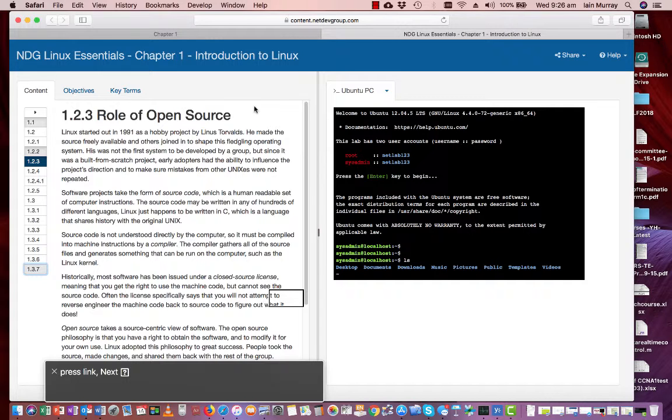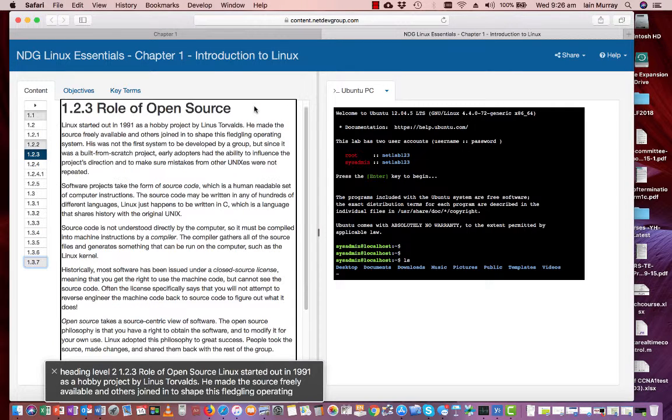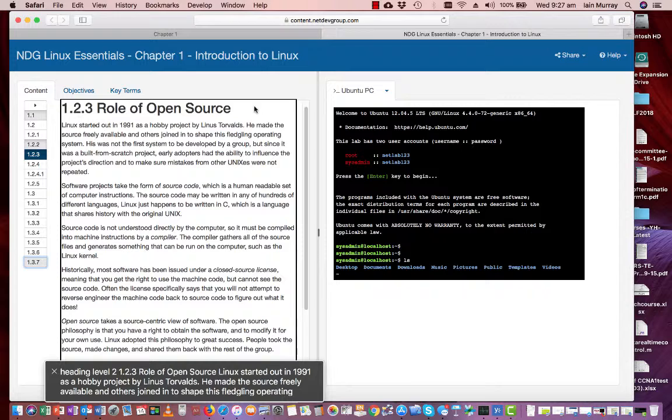All right, now we've got to link, next, link, previous, out of group with text. Heading level 2, 1.2.3 Role of Open Source, Linux stuff. Which basically means we have to go back to the group, which was the next and previous buttons. Stop interacting with that group, Control Option up arrow to get to the main body of the text. And now link, previous, group, heading level 2, 1.2.3 Role of Open Source.